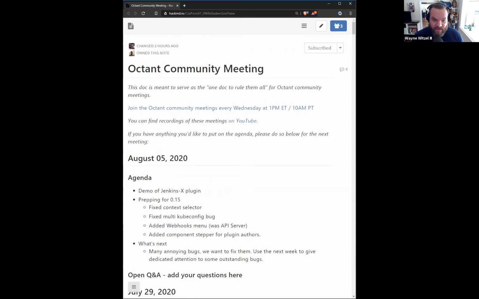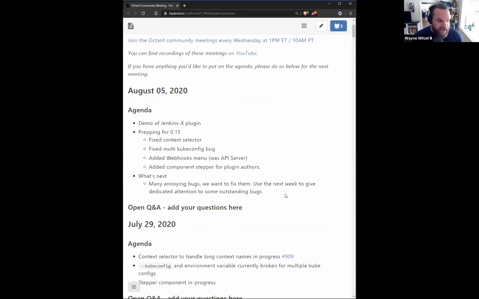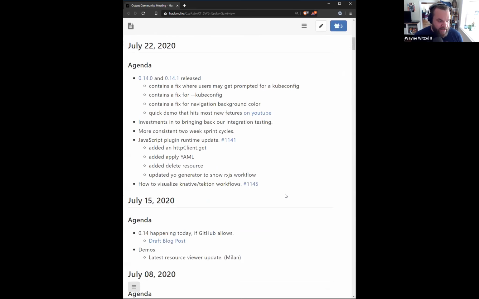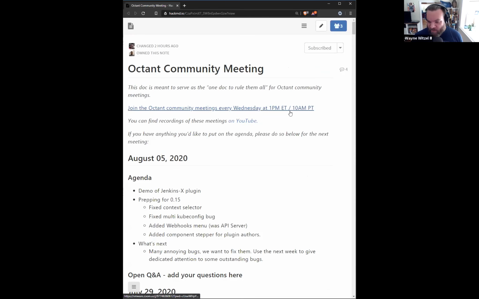So James and James, James Strachan is going to do a quick demo of the Jenkins-X plugin, which we had actually talked about at a previous meeting when y'all published the repo. So yeah, go ahead and take it away.